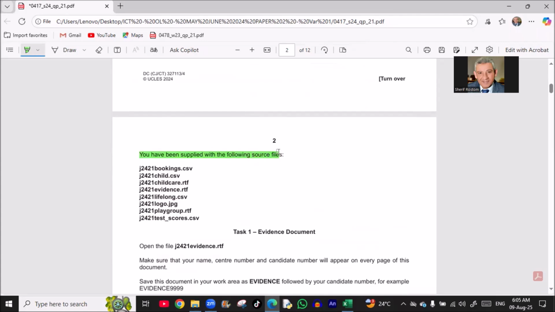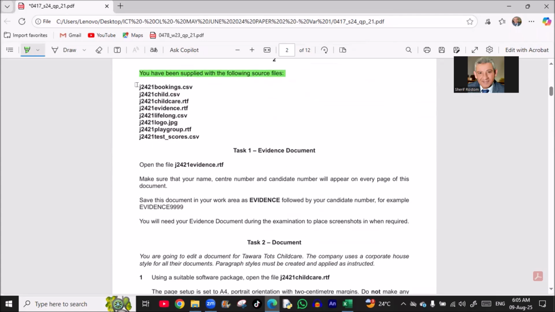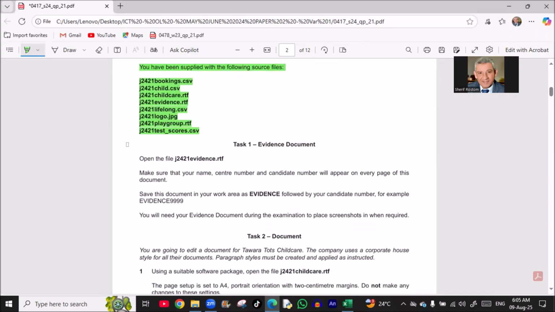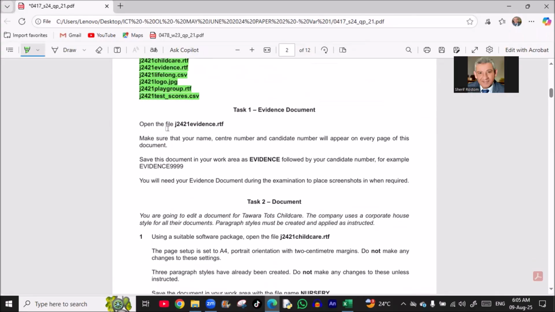You have been supplied with the following source files. بيديني مجموعة من السورس فايلز. The evidence task: open the file J2421 evidence RTF. Make sure that your name, center number, count number will appear on every page of this document. Save the document in your work area as evidence followed by your count number.